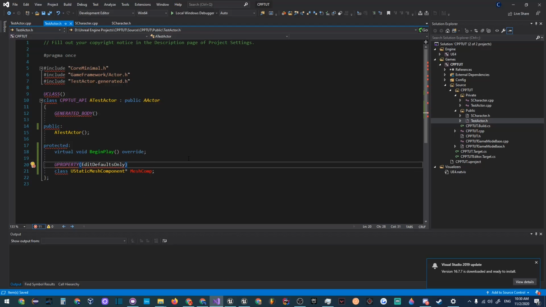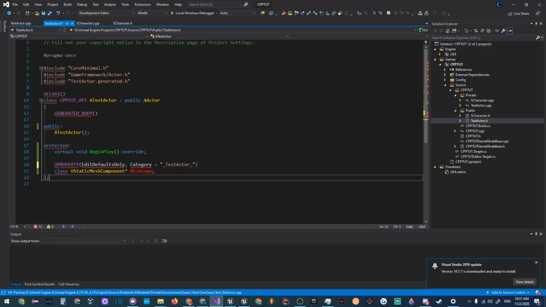Also note, you can give everything a category with UPROPERTY, so comma, and you can do Category equals, and it's always a string, or it's generally a string. So I'll just put in something so we know it's working, like underscore test actor underscore. And then you can also do things with meta. I'm not going to go into that in this tutorial.